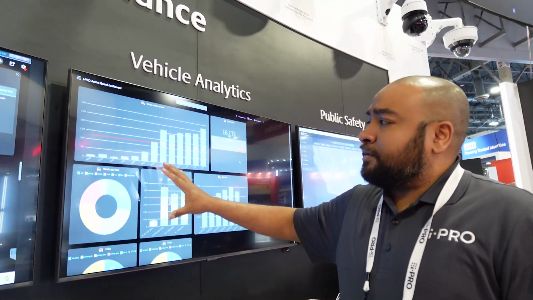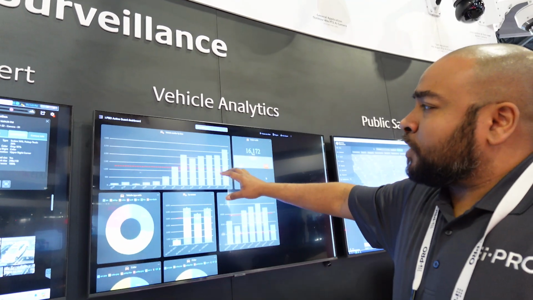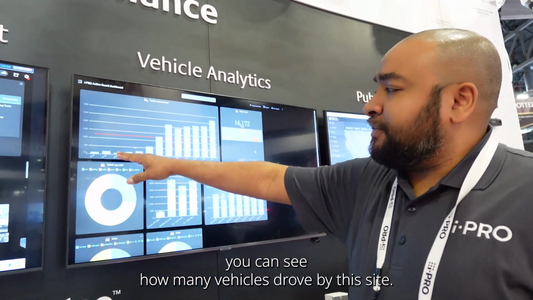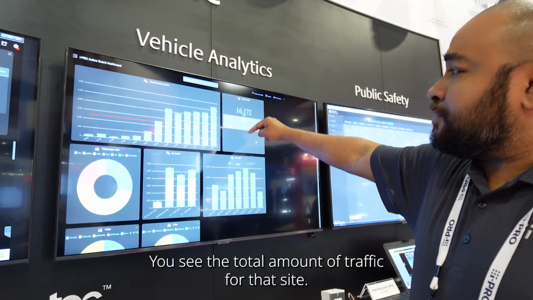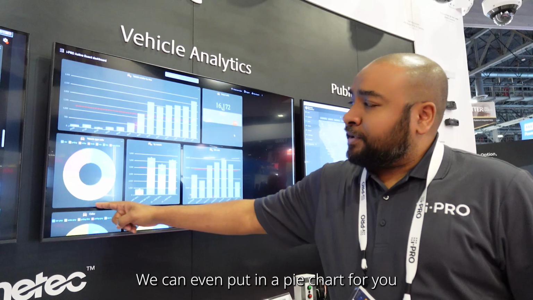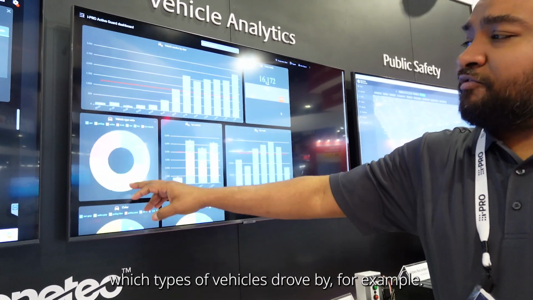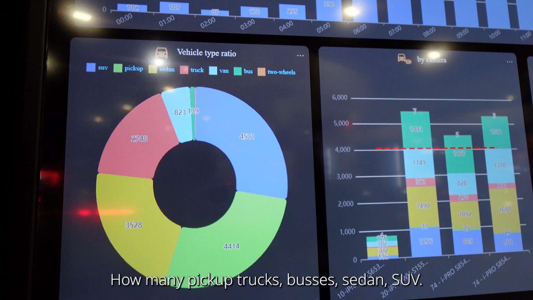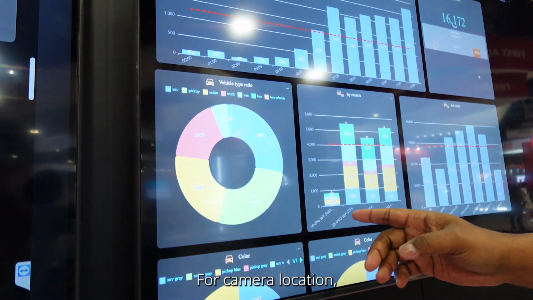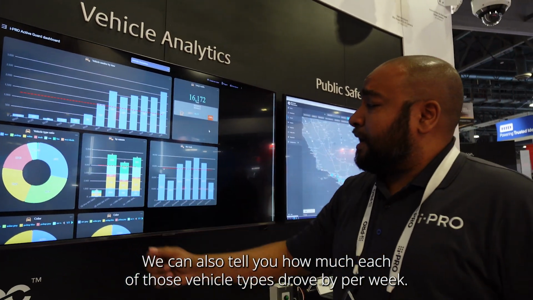Besides all of these analytics and all of the data that we're collecting, we put it together all in a dashboard. For example, in this case, we're doing vehicle detection or vehicle counting. You can see per hour how many vehicles drove by this site. You see the total amount of traffic for that site. We can even put in a pie chart for you which types of vehicles drove by. For example, how many pickup trucks or buses versus sedan, SUV. Per camera location, we can also tell you how much each of those vehicle types drove by.